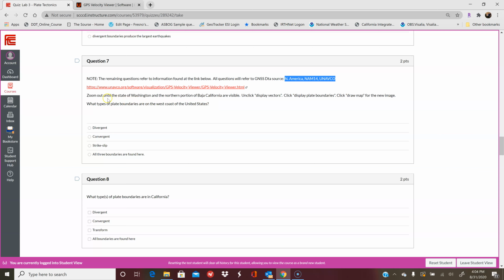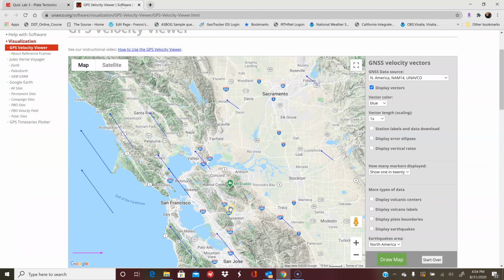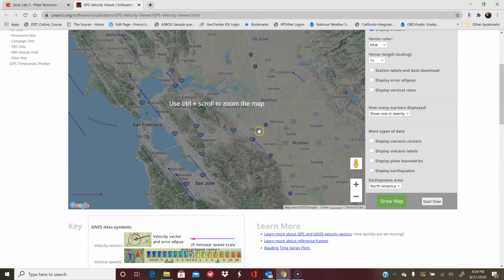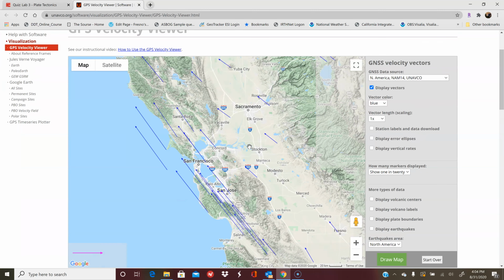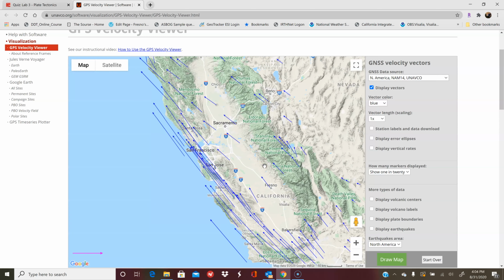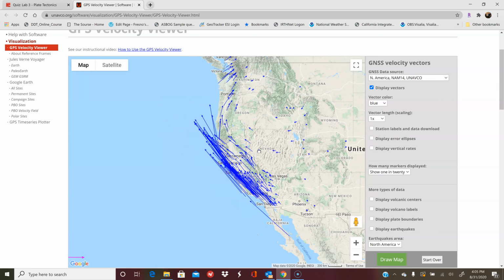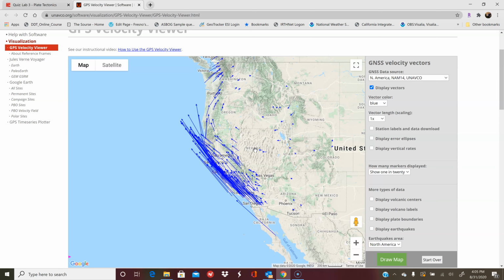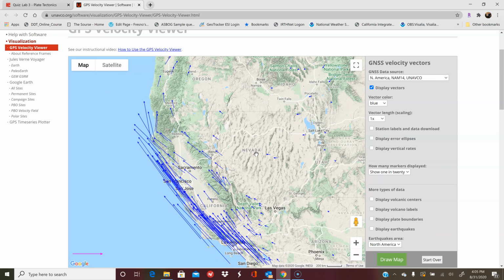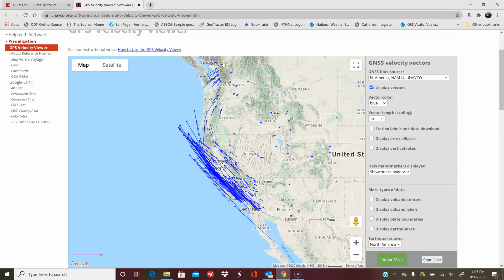So the first thing you want to do is zoom out so that you can see Washington and Baja California. Right now it's zoomed into San Francisco a little bit. So you do have to hit Control and then scroll. You want to be able to see Baja and, oh, that was too far. Baja and Washington. So we got Washington up here, Baja California down south.